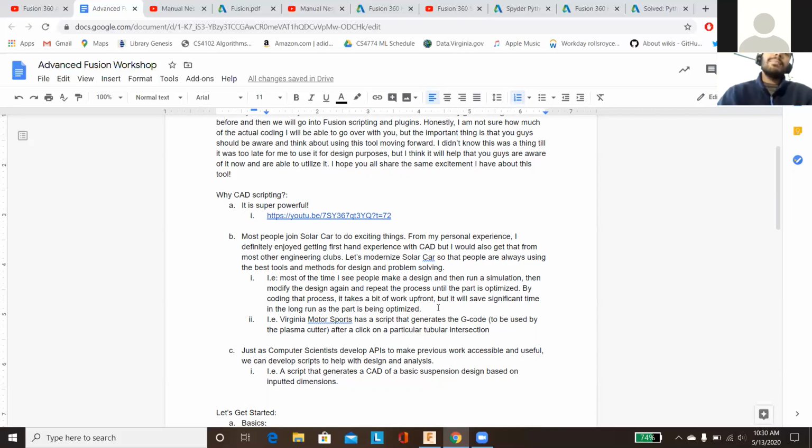And another example, I think this is pretty cool what Virginia Motorsports did, and I think this is one of the reasons, after seeing this, that I thought it'd be a good idea to move over to Fusion. Virginia Motorsports has a script that generates G code, right? That would be used by the plasma cutter, within the Fusion tubular part file after a click on a particular tubular intersection, right?